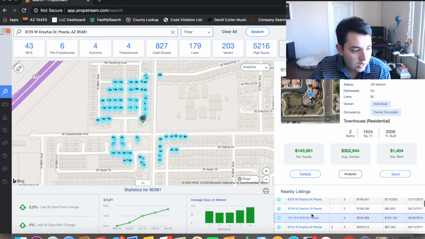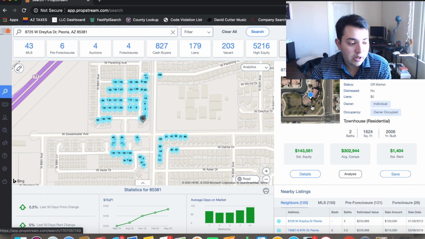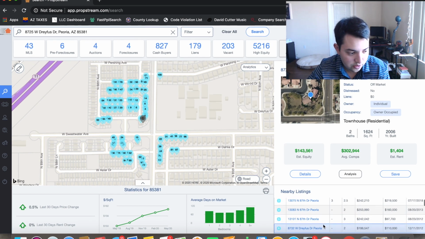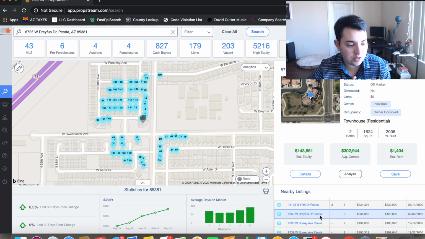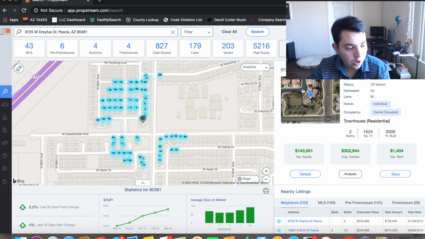If this were a condo with 30 units, this one is obviously by itself. But if it was a condo with 30 condos in that complex, it'll show number 1, number 2, number 3. And if you know that person's address, you can click on it. But we'll go over here to details. Obviously it'll give you a basic overview of the map, what it would look like, kind of like an overhead with a satellite view.